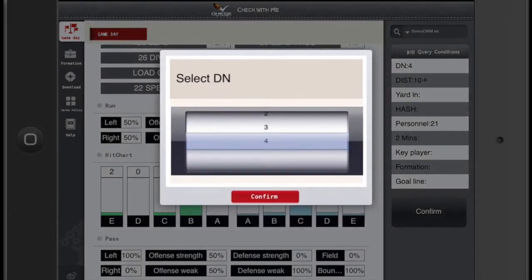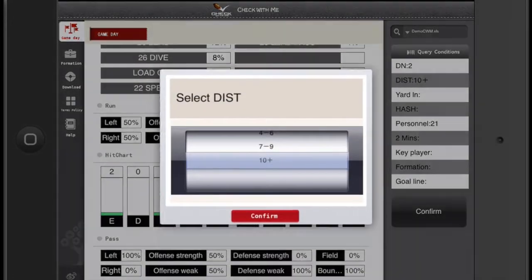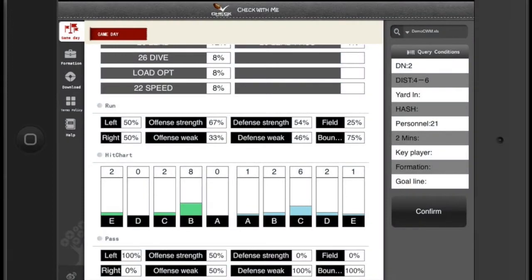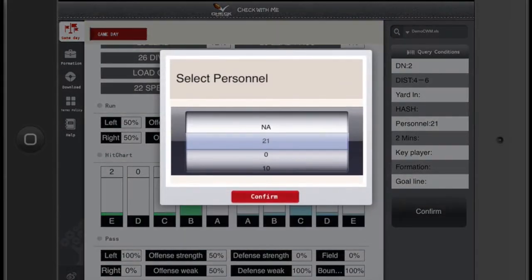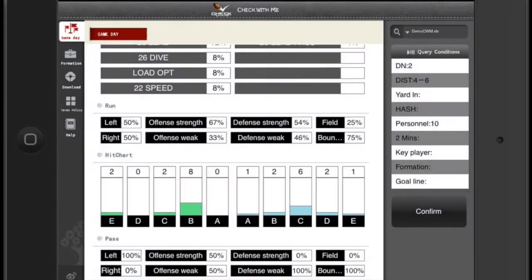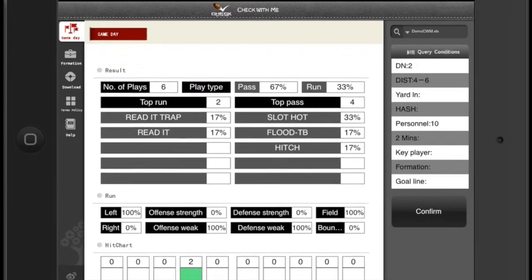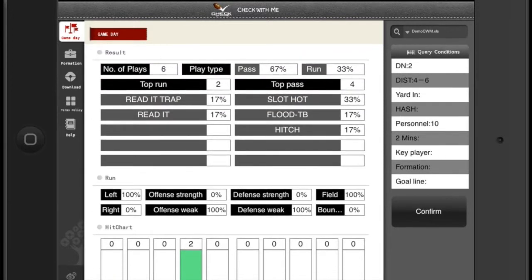Oops, we've hit the wrong down. We've got to go back. Hit second down. 4 to 6 is the yardage, and we've selected a different personnel grouping of 10. You hit confirm. There are 6 plays. You can see they're running either a read option, a trap, or 3 different pass plays from there. You can see they get very predictable.